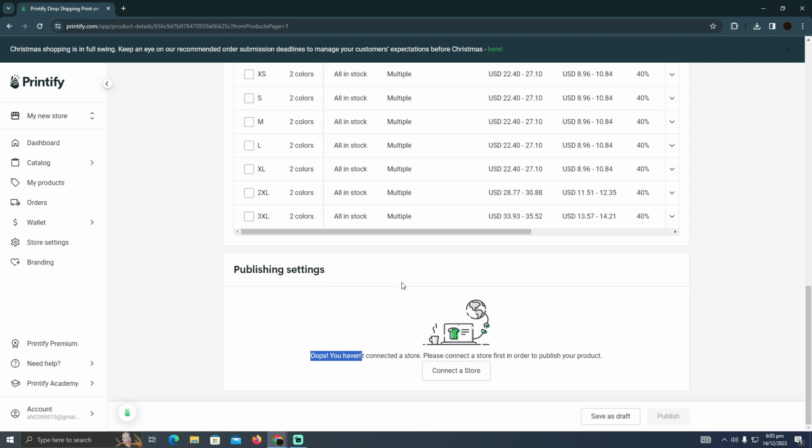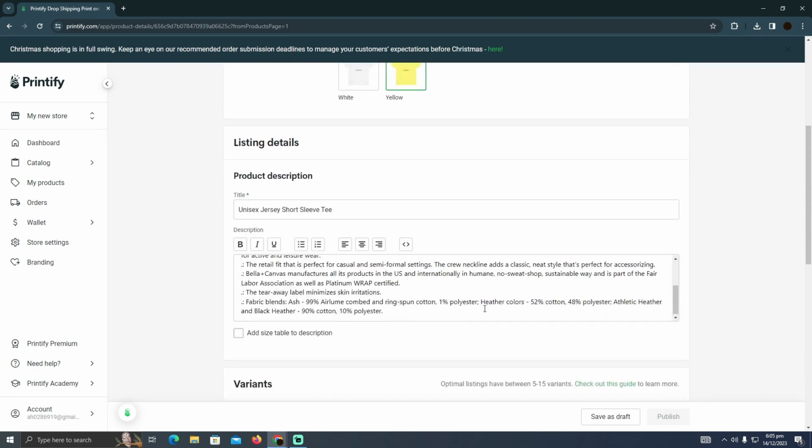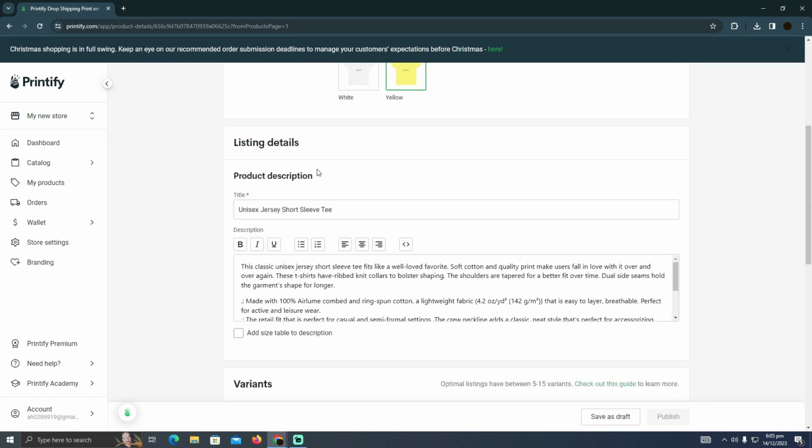After that, whenever someone buys the product, Printify will automatically print on demand and ship them the product, and you will get paid. So that's pretty much it. That's how you guys can do it.